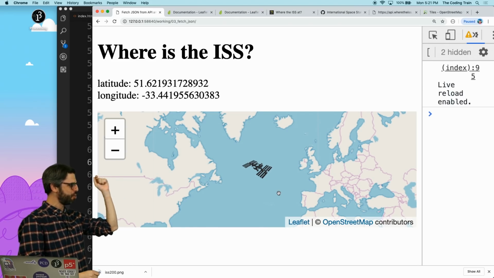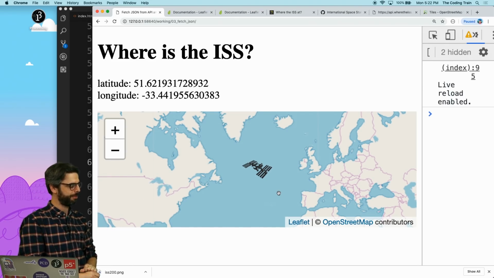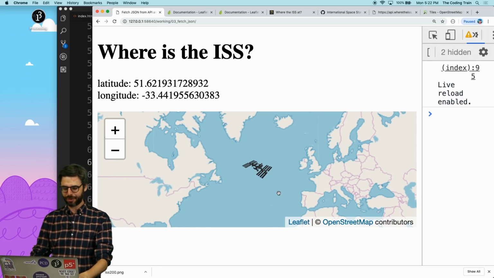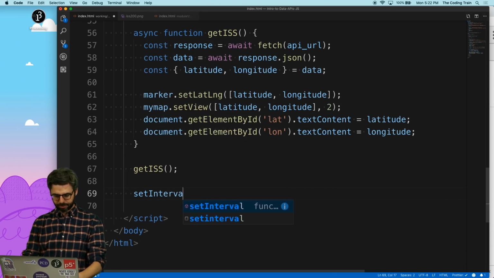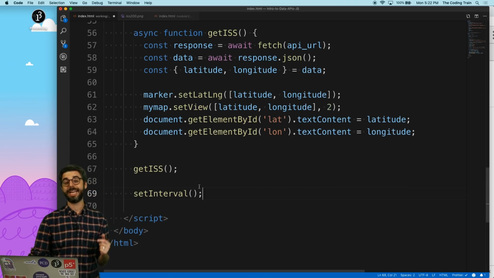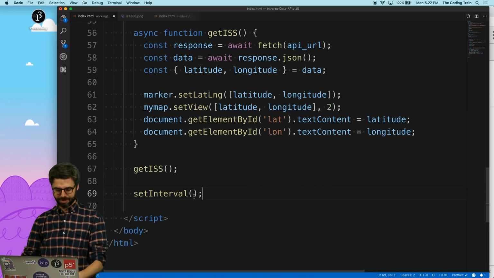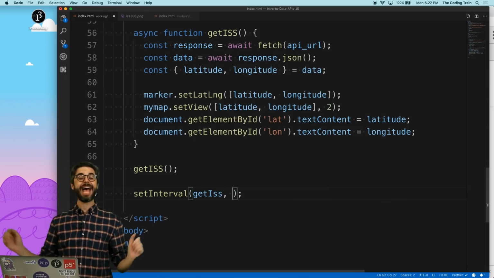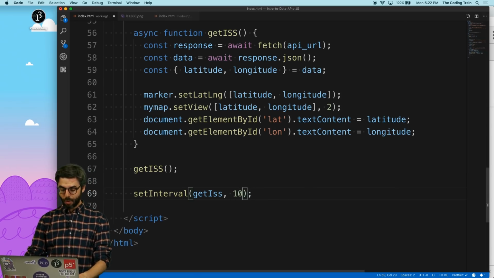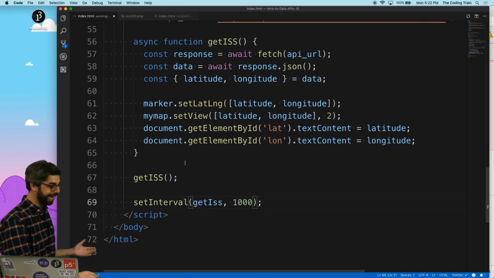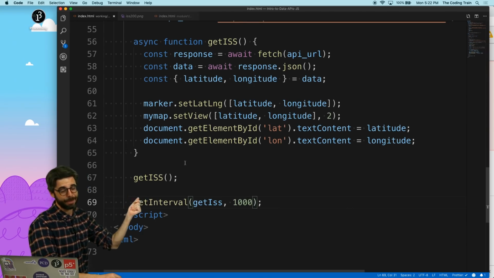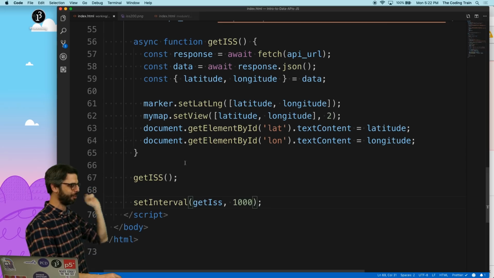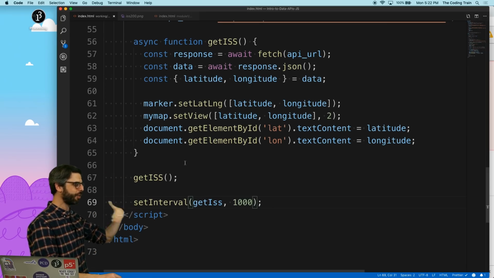I want to get the new latitude and longitude every so often. And the way that I'm going to do that is with the setInterval function. There is a function in JavaScript called setInterval. What setInterval does is it says, hey, take this function, maybe your function called getISS, and have it happen every so often, like every 1,000 milliseconds. So I can just call getISS, which does all this, and I want it to happen right when the page loads, because setInterval will actually wait a second for the first time it calls it. So I'm going to leave this redundant one in here, getISS, and then every 1 second, do that again.